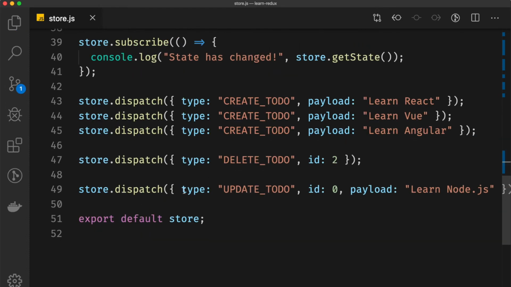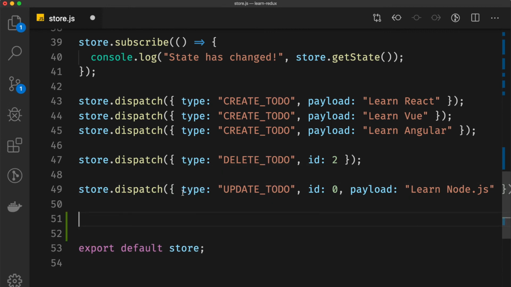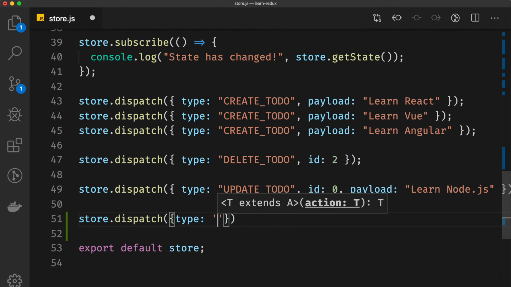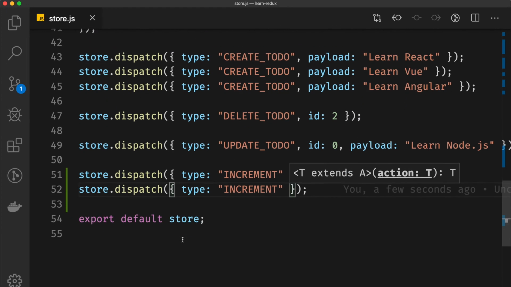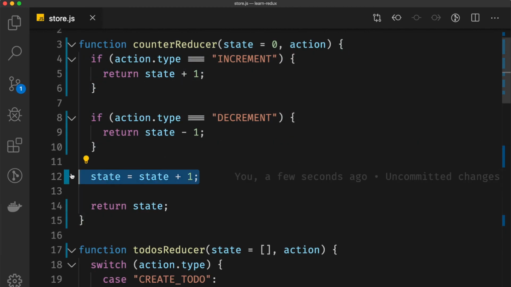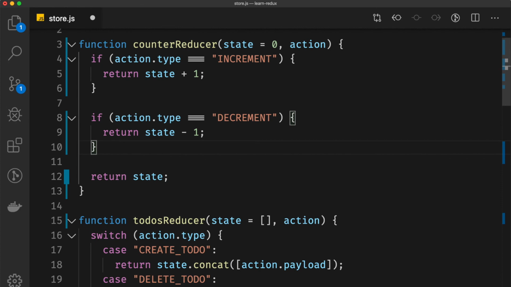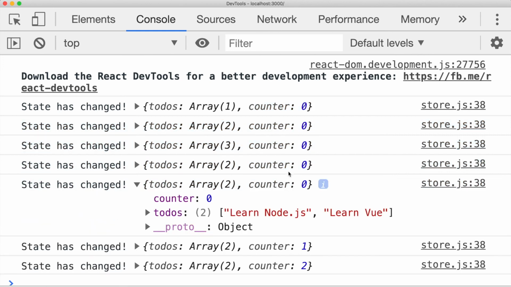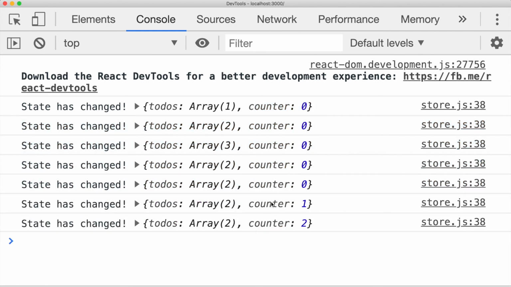So here, if we dispatch another action, we can say store.dispatch, and this one type is increment, and we increment 2 times. And I'm sorry, we don't need this code because this is bad code that I just wanted to show you. If we save it, here we go. We have our counter at 0, and then by the end of it, we just increment our counter.